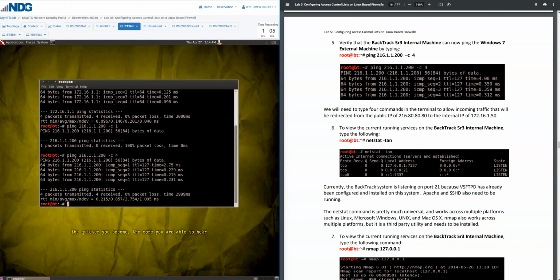So we're going to go ahead and view the current services running on the BackTrack 5 R3 internal machine by typing in the netstat command in all lowercase. That is spelled NETSTAT, space, and we're going to type in the following: -tan, and hit enter.